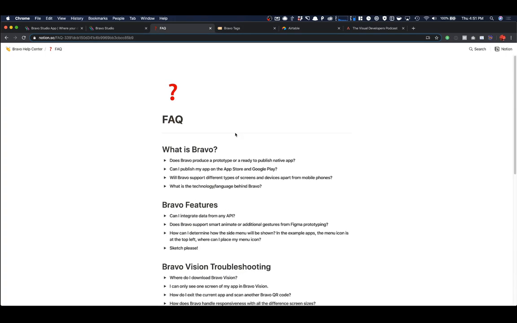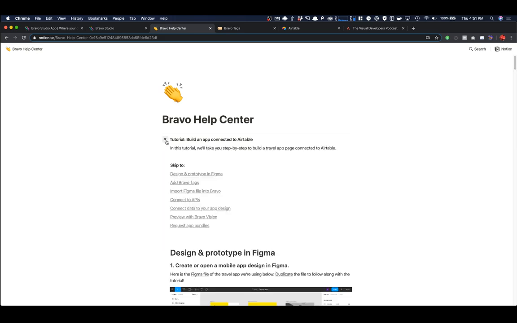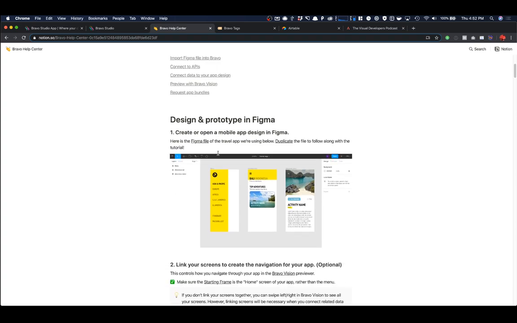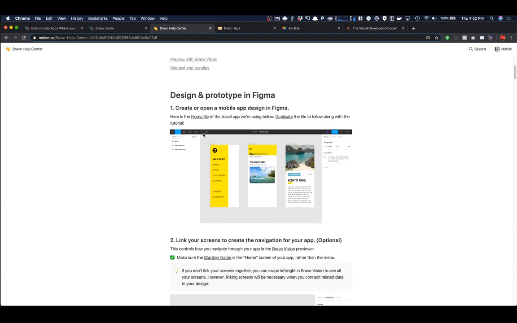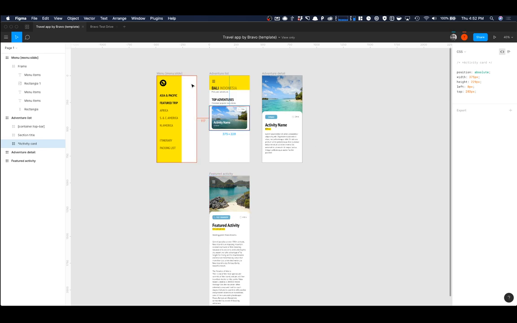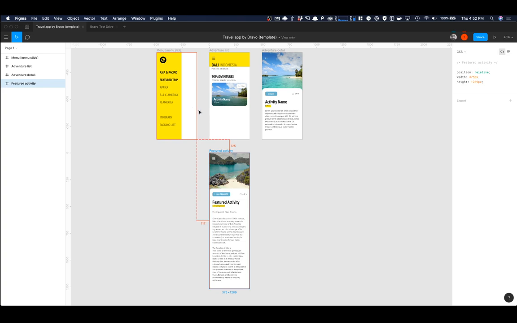Bravo does have a help center here. And they do have a tutorial to build an app connected to Airtable, which looks pretty helpful. I did view this really quickly, and it looks like there is a Figma file that you can grab. So I actually grabbed that over here, and you can see essentially what you have to do is create a screen. It looks like they have theirs set up at 375 pixels wide, 812 pixels tall, except for this featured activity one, which is a bit taller, more detail.